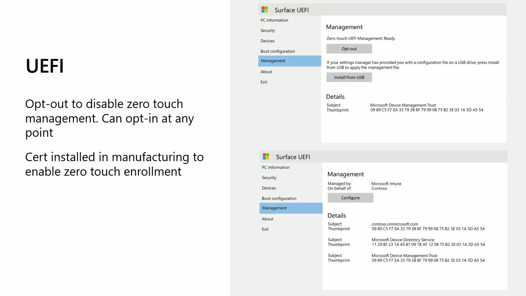And just to point out a couple of things, this is stuff that we can't actually project on the screen, so these are screenshots. If you're familiar with the Surface UEFI settings, there's a new tab that shows up when your firmware is capable of doing DFCI. That's the management tab that you can see over there. And the two screenshots, the first one on the top, that's what that UI looks like when you get a fresh device from the factory, right?